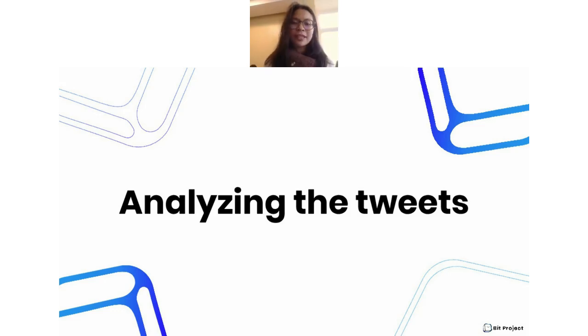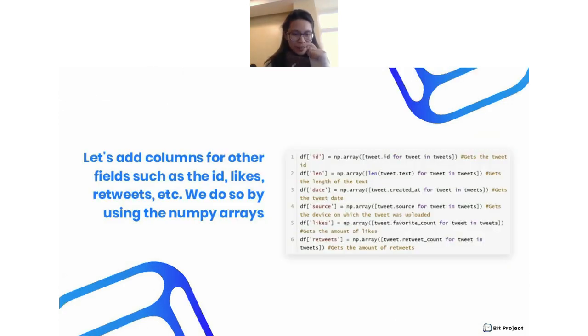And next step, all we have done earlier is just setting up for analyzing the tweets, and now we can finally analyze the tweets. Even though text is the most important part, we can also look at other fields, other information such as the ID, likes, retweets, etc. And we can do so by using the NumPy arrays.